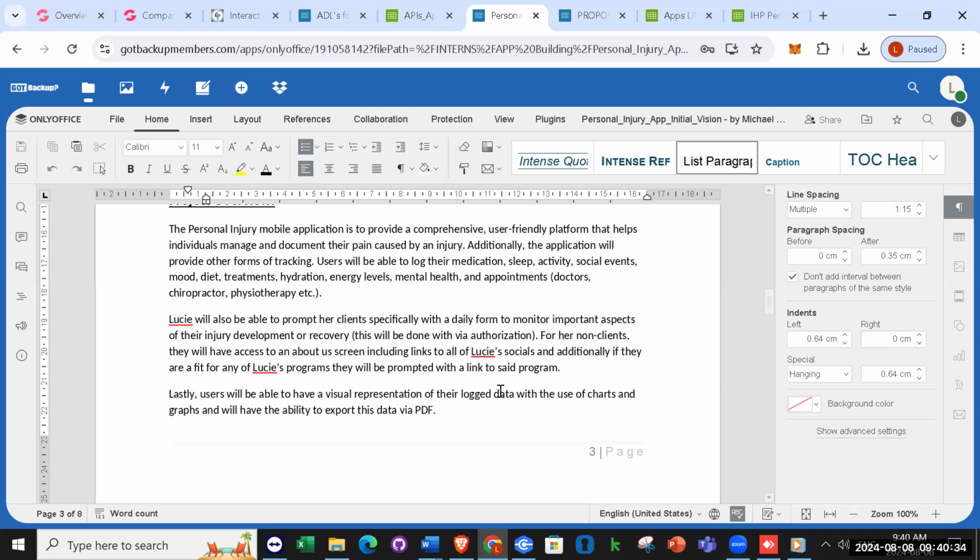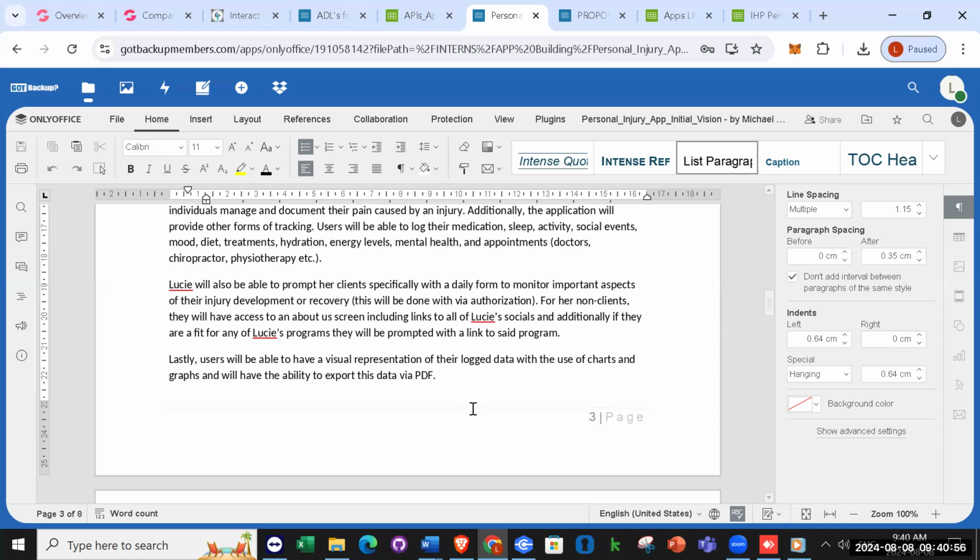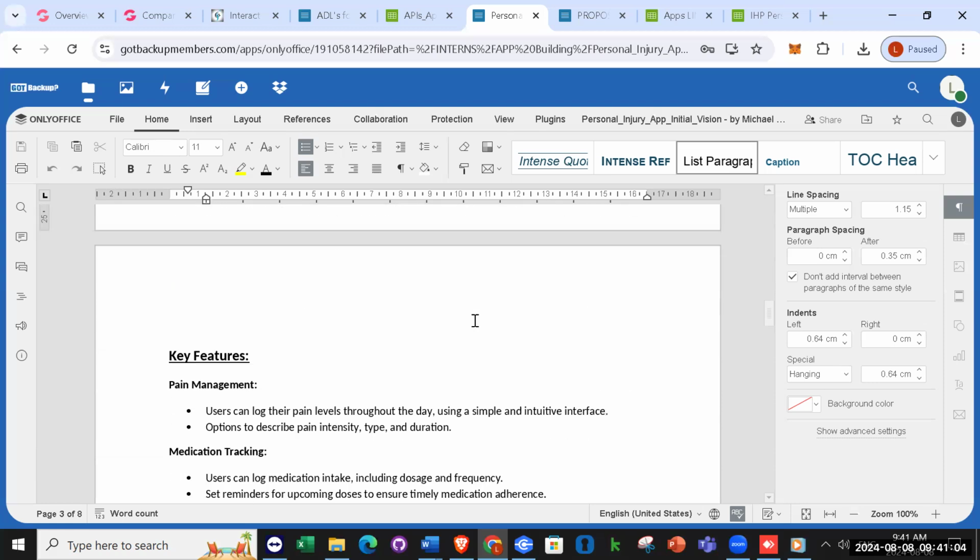For her non-clients, they will have access to an About Us screen, including links to all of Lucy's socials, and additionally, if they are a fit for any of Lucy's programs, they will be prompted with a link to said program. Lastly, users will be able to have a visual presentation of their log data with the use of charts and graphs, and will have the ability to export this data via PDF.